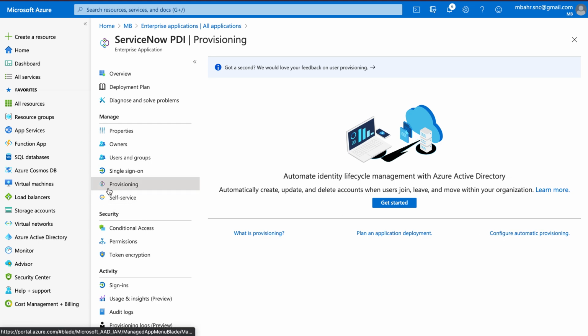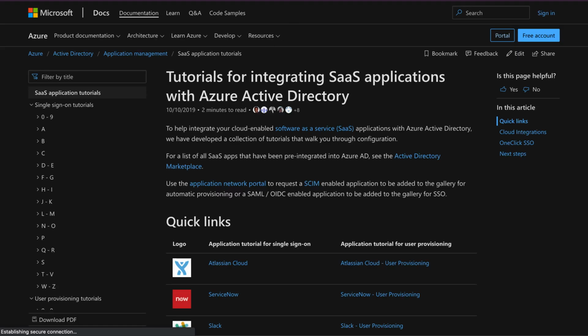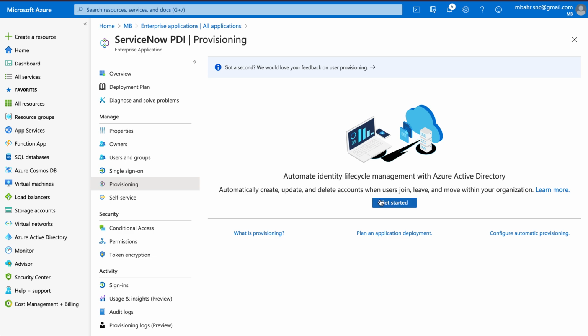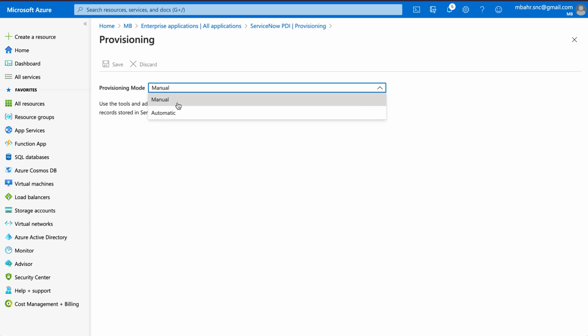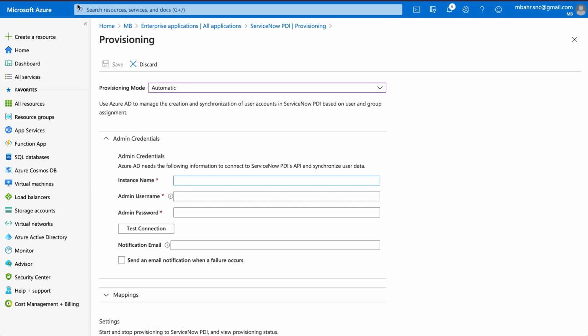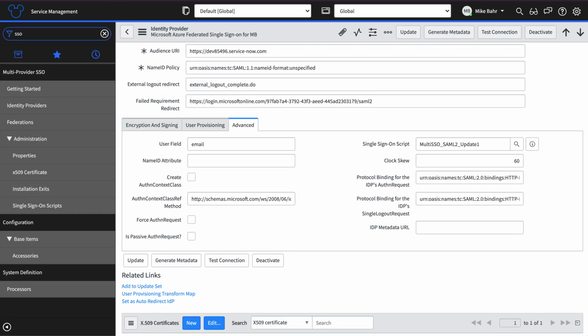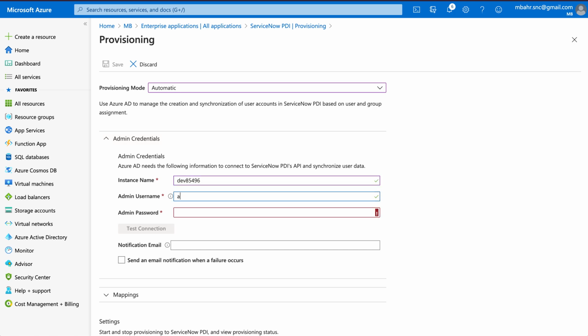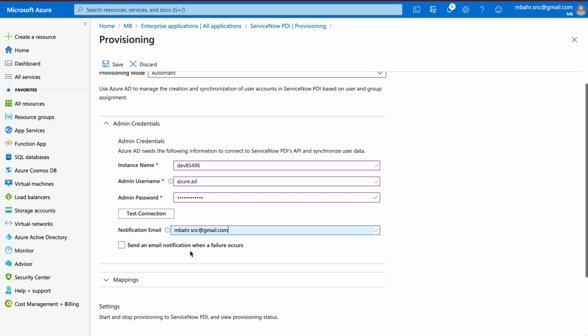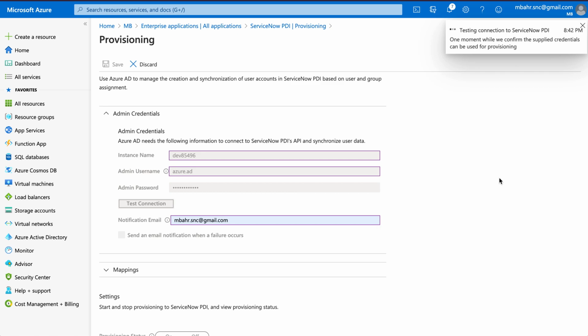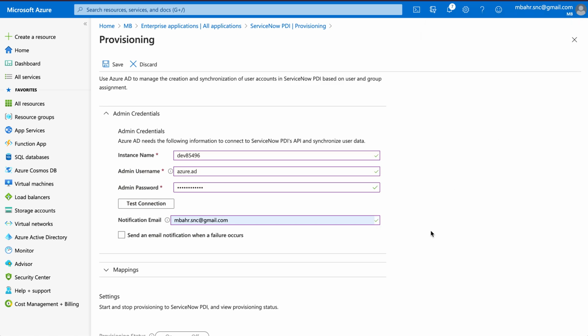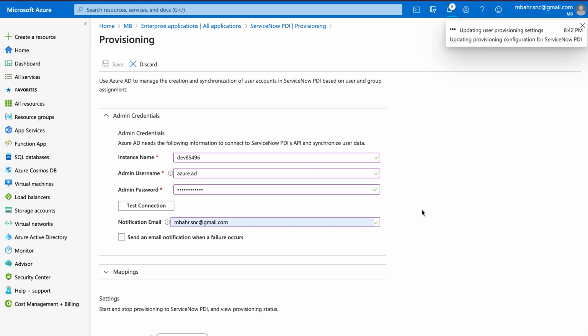So you go to provisioning here, click on configure automatic provisioning, and that's not what I wanted. Get started, that's what I wanted. Perfect. Automatic. All right. Put in my dev account, Azure.ad, super secret password. I'll put in my email. And we're going to test the connection. Boom. One and done. Save.